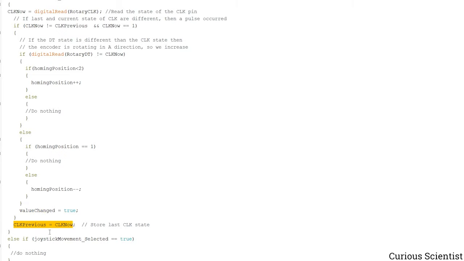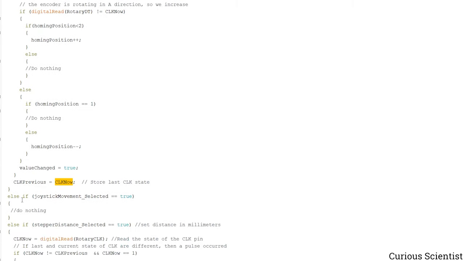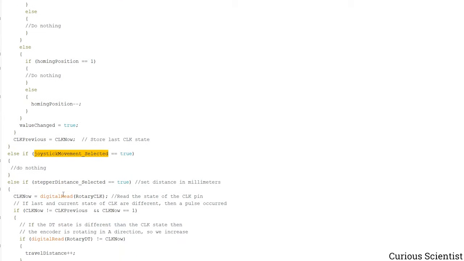And then we also update the previous value, which is now the CLK, so the current value of the rotary encoder. Then if the joystick movement is selected, we do not do anything, because we cannot, or we don't want to do anything with the rotary encoder. Maybe here we can change the multiplier, but that might be a further update. But yeah, I don't want to do anything here with the rotary encoder.